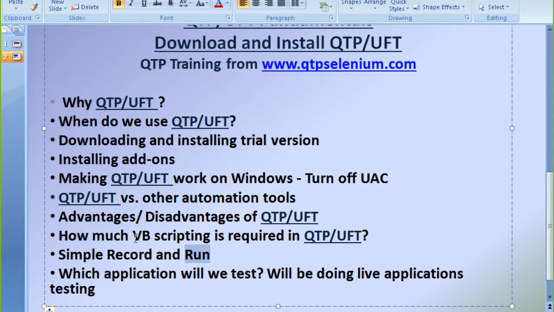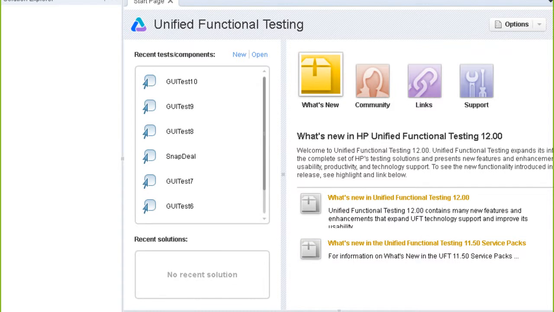Before that, VB scripting is very simple as well. It's not a very tough language. It's very, very simple. You'll find it very easy. It's not as tough as you think. Testers can learn it very easily. Now simple record and run, this option is there in every automation tool.